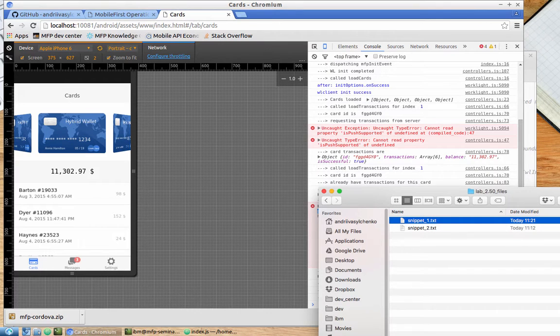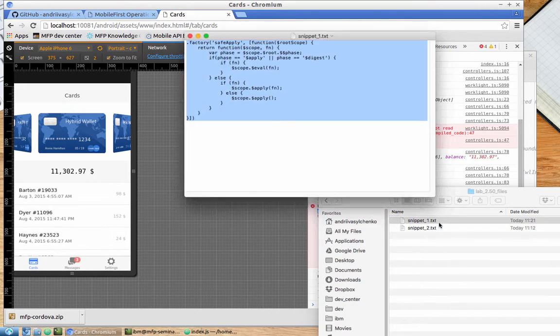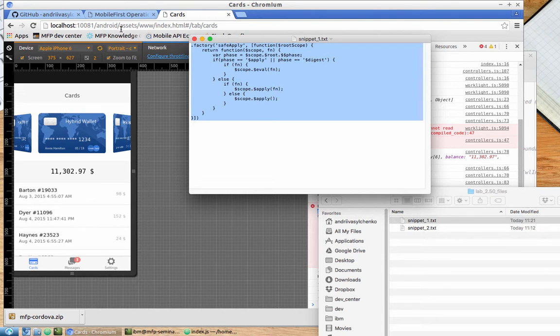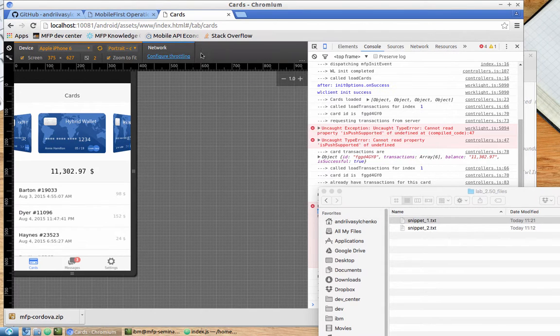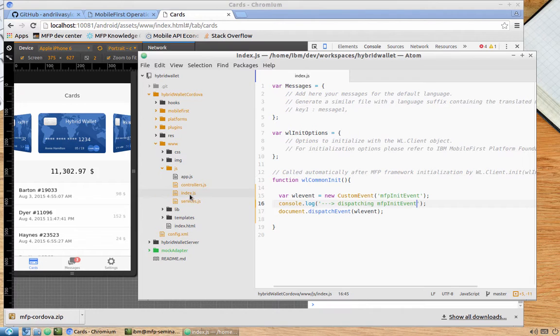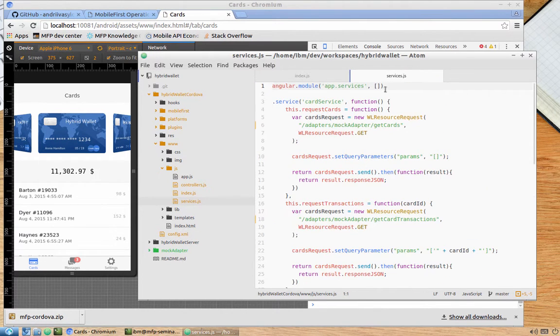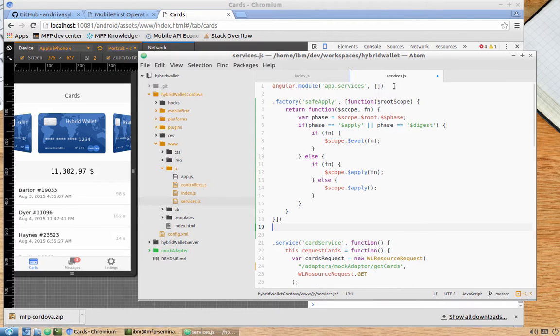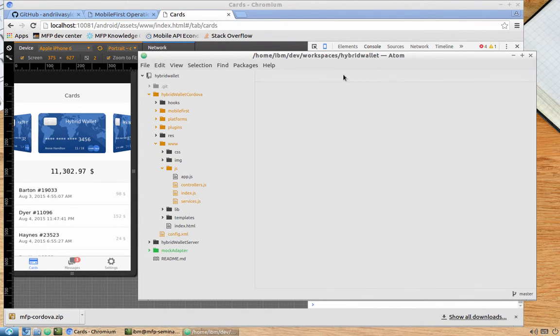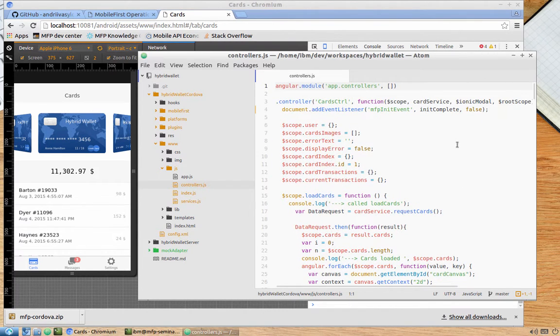Just open the lab 250 files folder from Dropbox, or you can find the link in the description for this lab, and then open the first code snippet and copy the factory that you have here, safe apply, and we'll be using this one instead of scope apply by default. So copy this code and then navigate to services.js, and let's paste it here right before our service, like that.